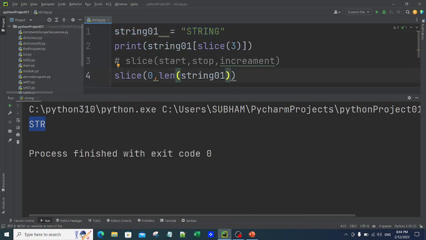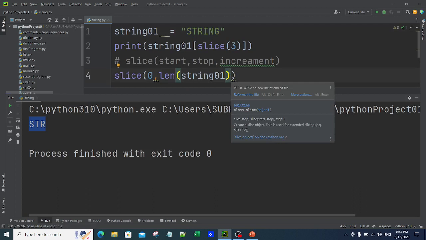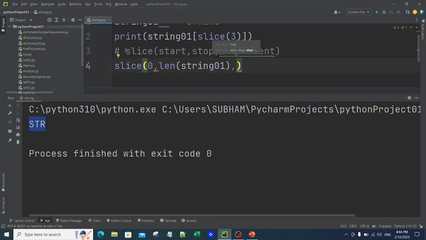There will be conditions where you cannot specify stop, that also I will show you now, don't worry with that. I'm just giving you default parameters. So this is the syntax, right? Start, stop, increment. Now what are the default parameters? It is 0, length of the string, and increment is always 1. So these are the default ones. Just remember this. We will anyway go through all of these in detail, so no worries with that, right?